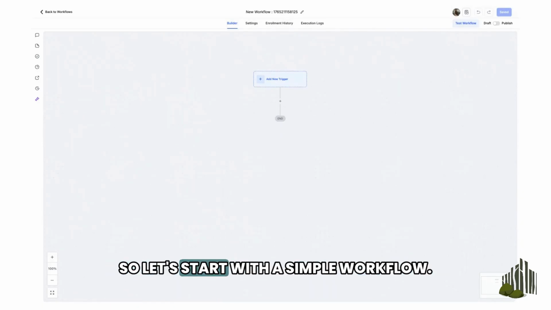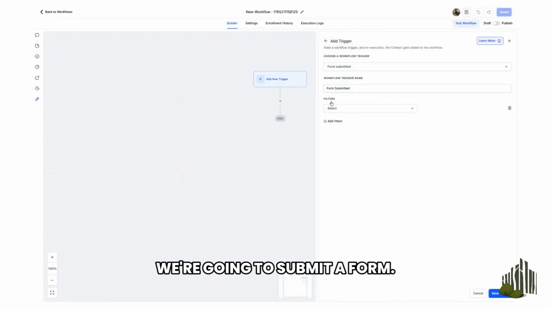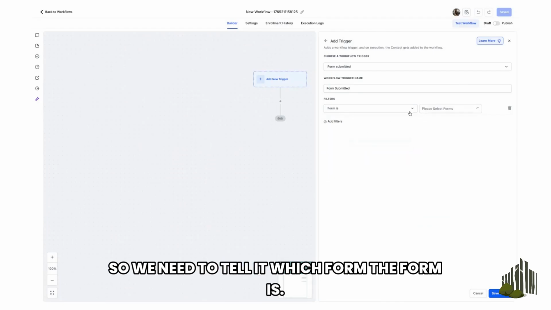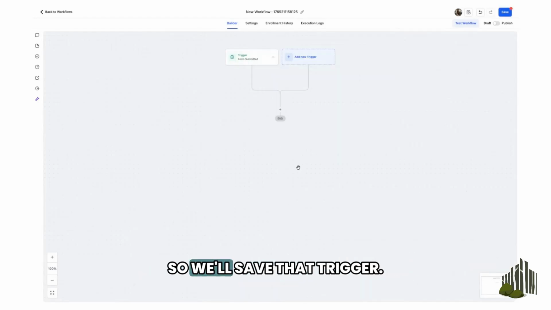So let's start with a simple workflow. We're going to submit a form. So we need to tell it which form. The form is, we're going to do our marketing form, claim an offer. So we'll save that trigger.